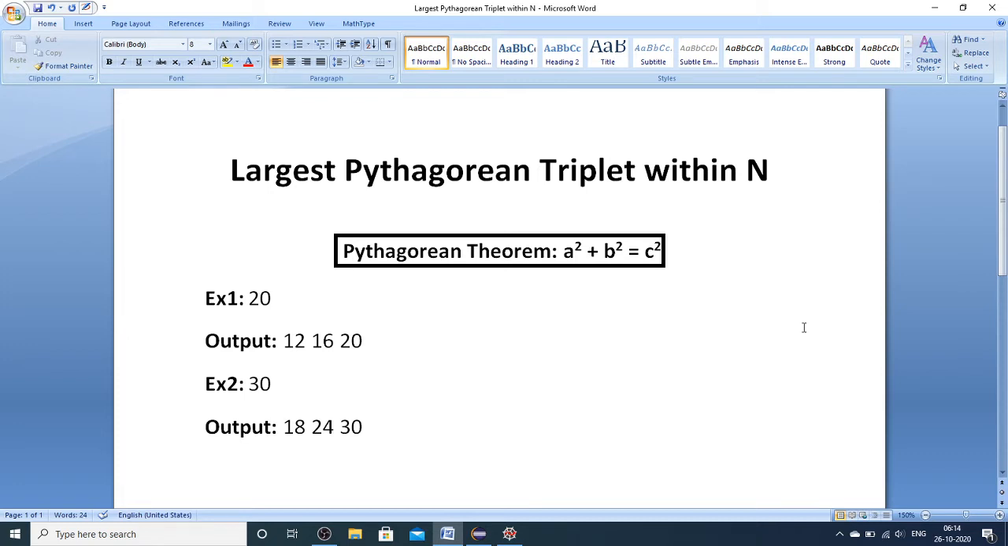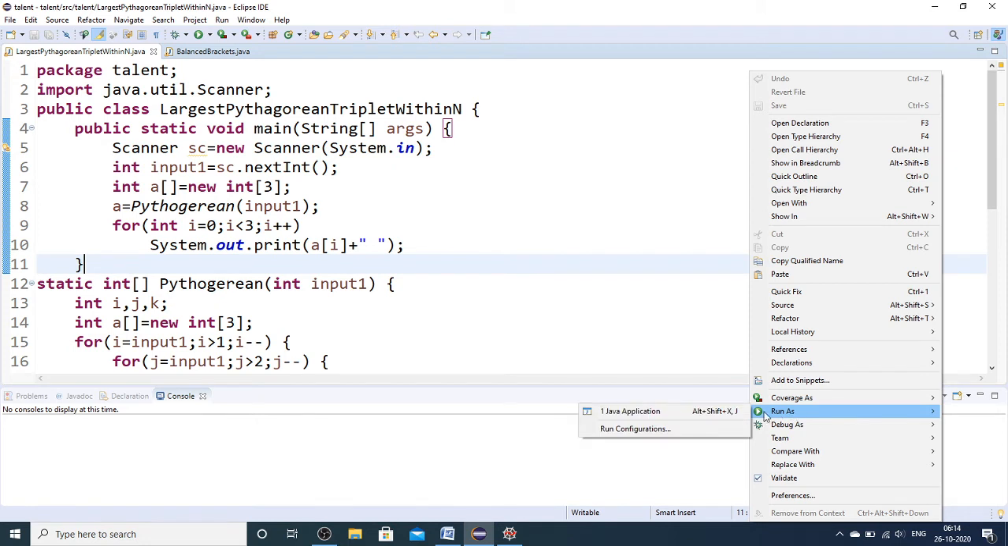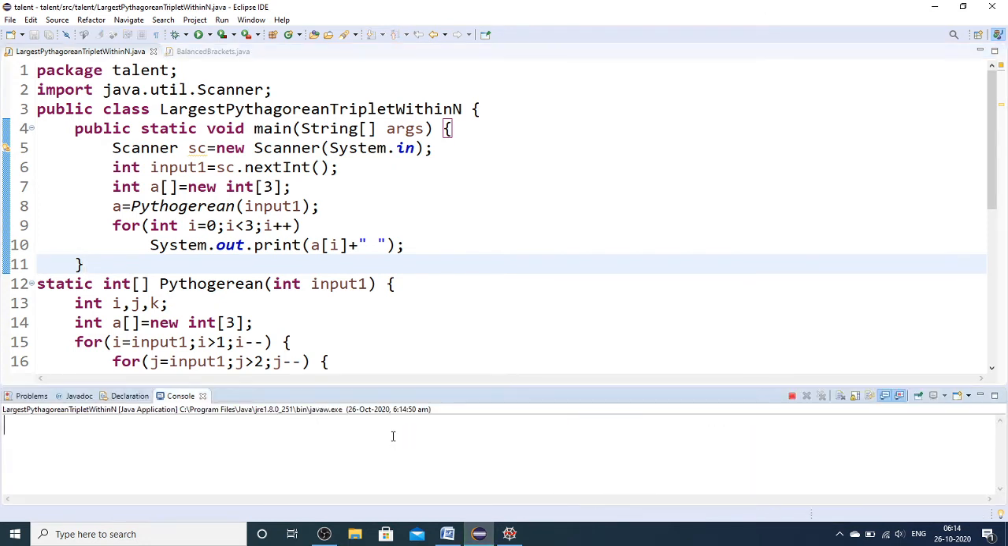Now I am going to show my solution using Java and Python for the same problem. So this is my Java solution, and let me first run through the test case before explaining the code. I am going to give the n value as 30, and there you can see the triplet 18, 24, 30. You can give any n value and this particular code will run through all the test cases.